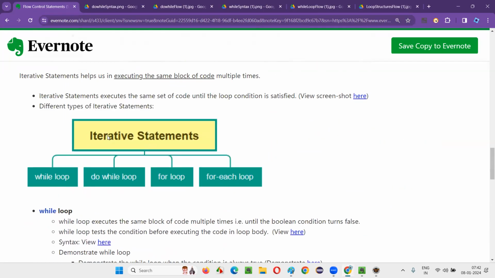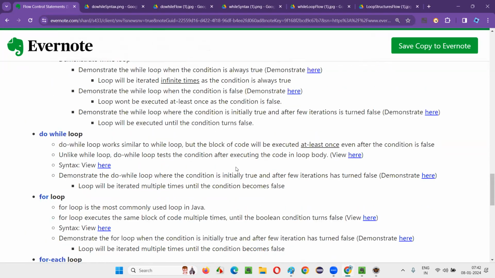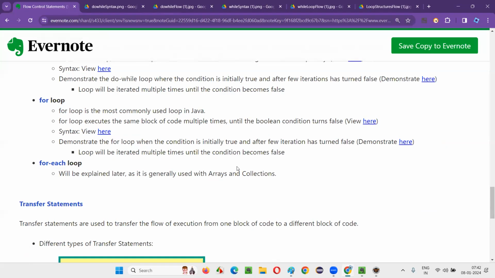So we are done with the iterative statements as of now. Now we'll go with the transfer statements, but I have to cover this diagram first.